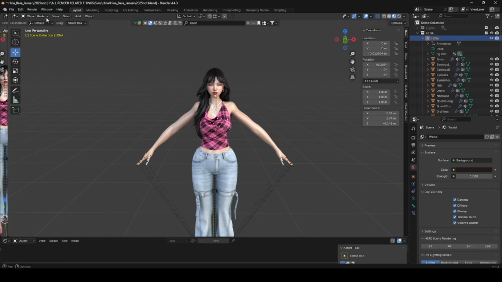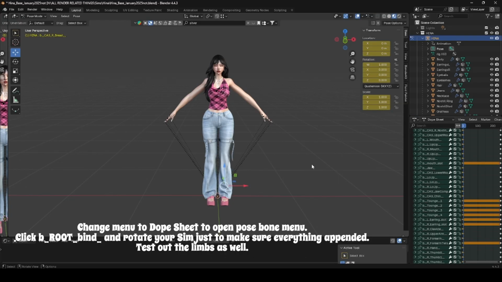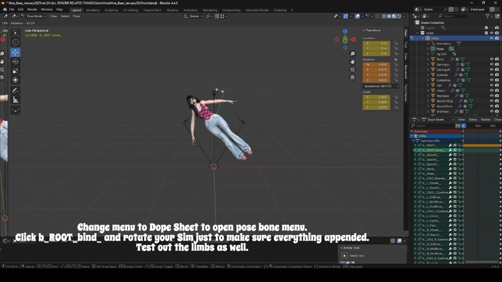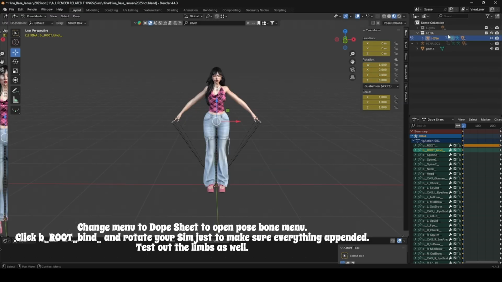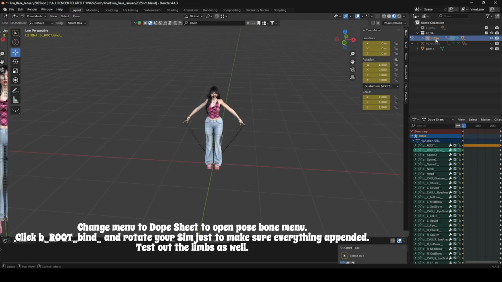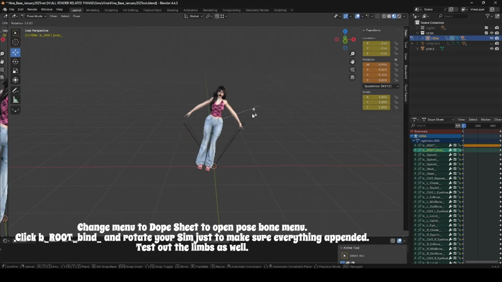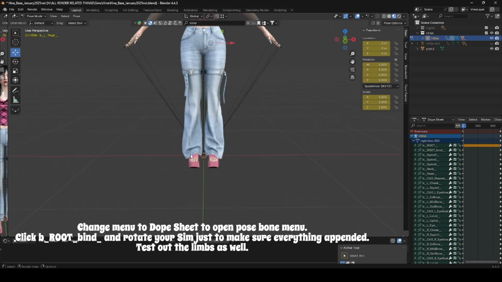And now I'm just going to test to make sure that everything is working right. I'm going to go to my rig, go into pose mode, open up the dope sheet and hit the root bind, and just rotate it around. I have another rig in here, so I'm just going to hide it. Okay. And everything looks connected to me, except this shoe is still weighted to this foot.